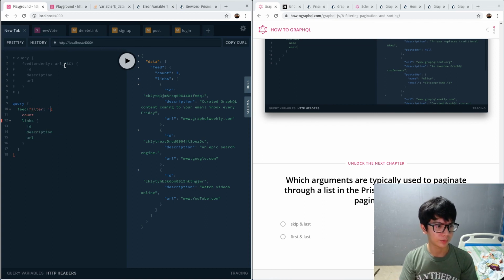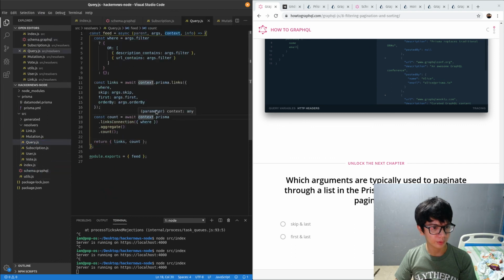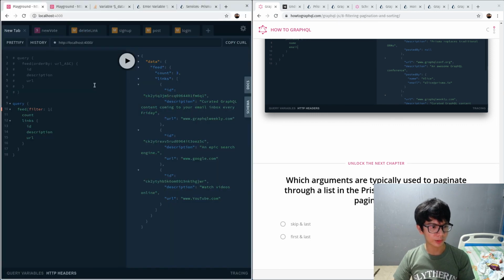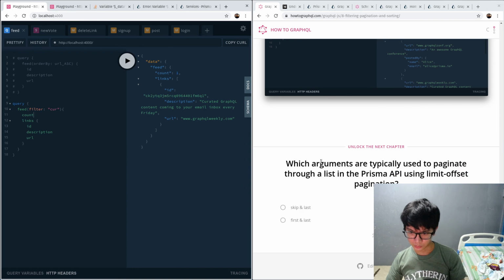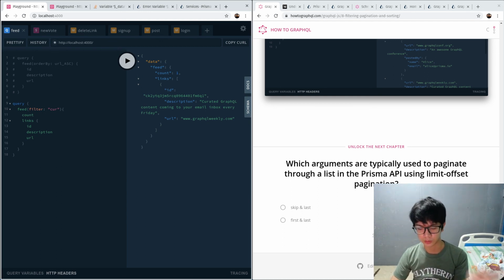Filter by, alright, forgot. URL. What was my filter again? String. It contains cur. Which arguments are typically used to paginate through a list of limit offset pagination? Oh god, that's easy. Let's skip it first. Yes, it is indeed. We're going to skip how many numbers, and then get the first how many numbers are given.